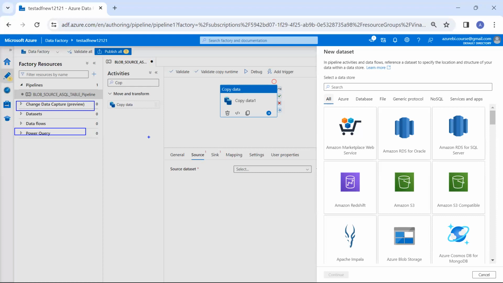This is the change data capture, which is for incremental load. This is for transformation. I don't know, people who are from Power BI, they know what is Power Query. For transformation, they generally use it. That also we use here. Newly added component, so they are testing this one. Still we can use it under preview. Still we can manage.